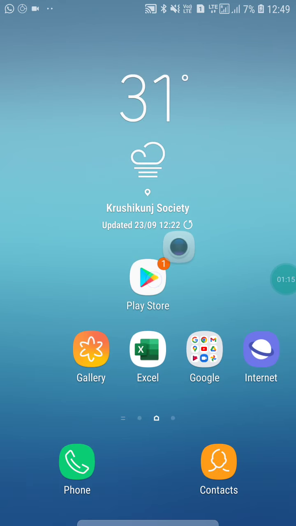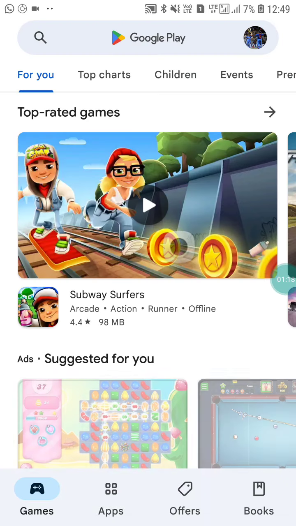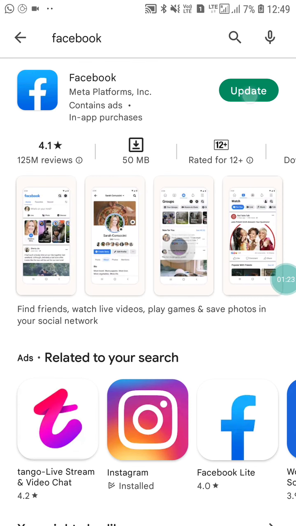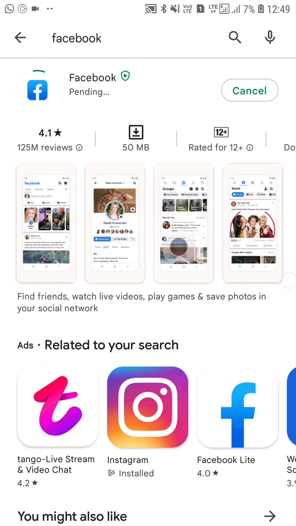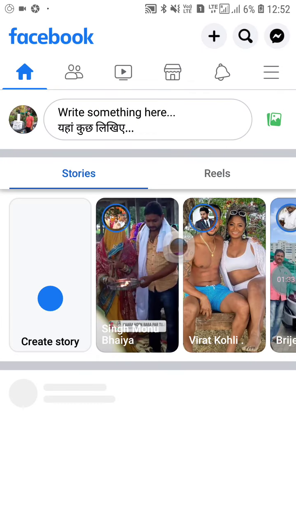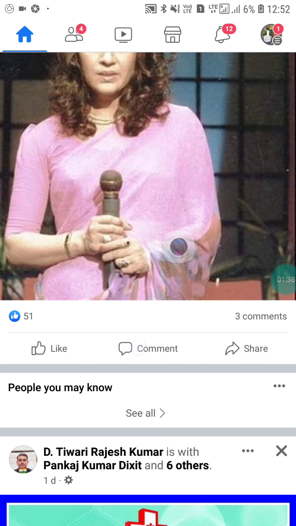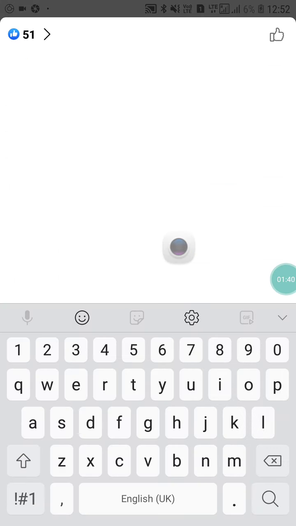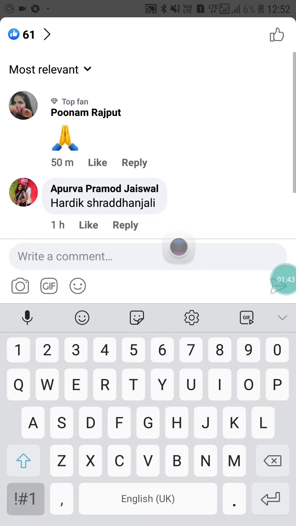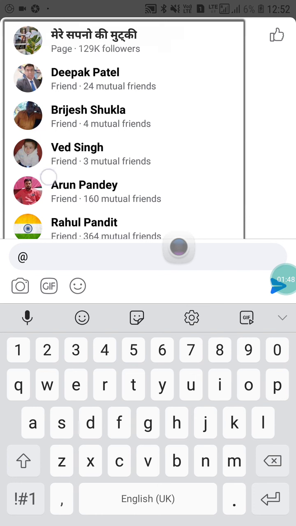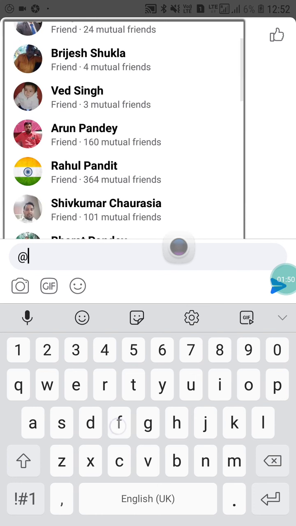First of all, check that you have updated your Facebook. I haven't updated it, so I'm going to update it and wait for it. Now I'm going to open this again, and check whether it is working or not. No, it is not working right now.